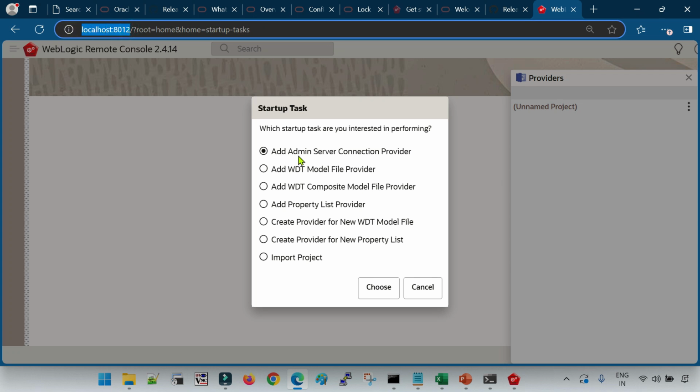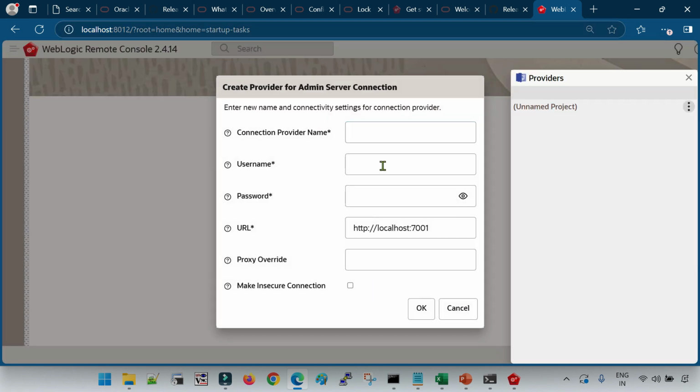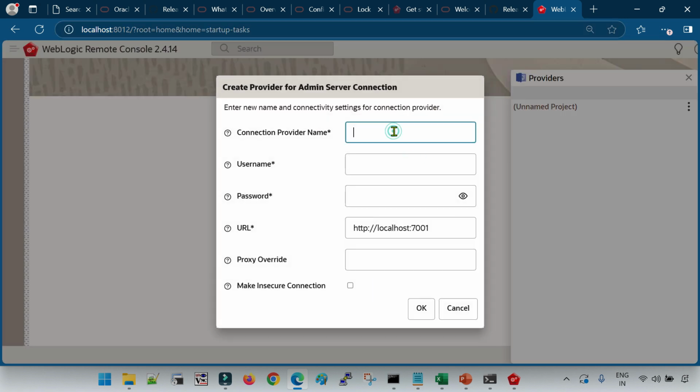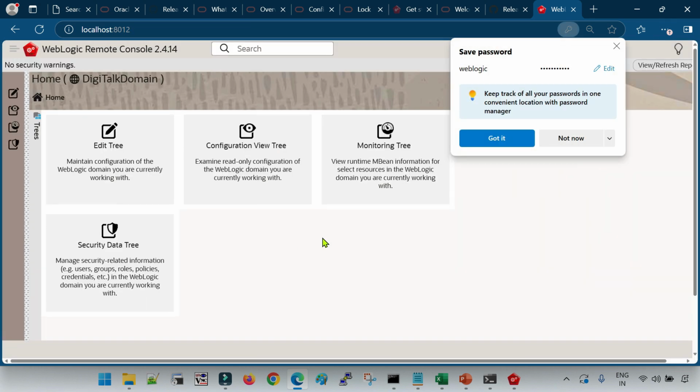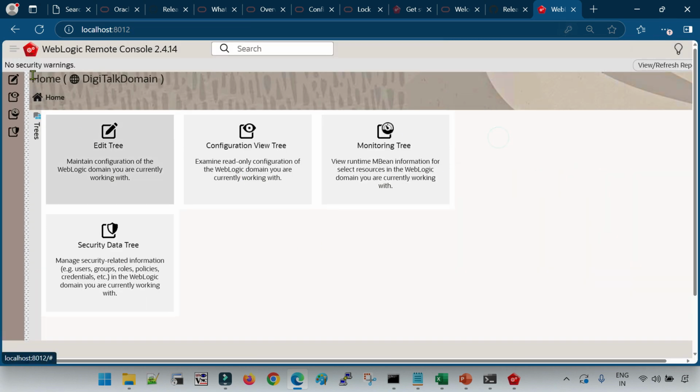And now similarly, you can add the admin console here, just as we added it on the Windows machine. So you can select the option add admin server, then click on choose, and here you can give the name. Let me give it digitalk domain. This is the same way that we registered on Windows. You can give your username and password here. This is the default URL that we have as of now. So click on OK.